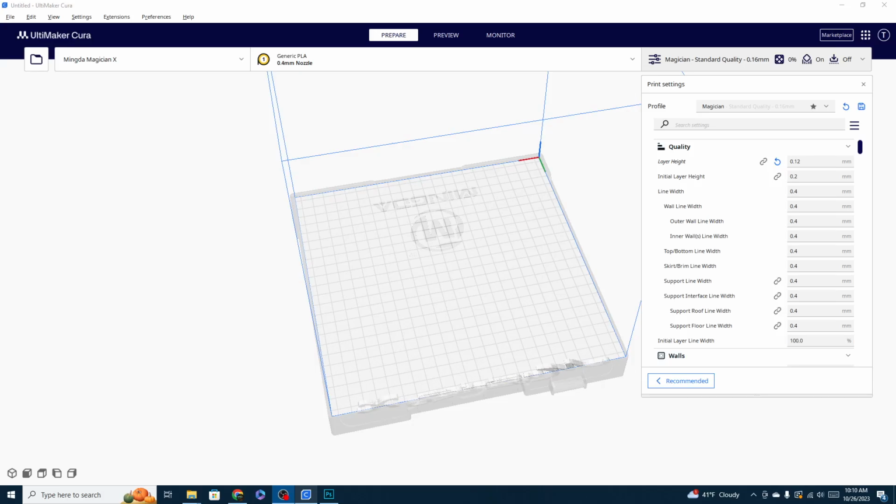Hey folks, Technivorous here, and today we're going to be looking at one of the best extensions for Cura Slicer, and we're going to jump right into it.